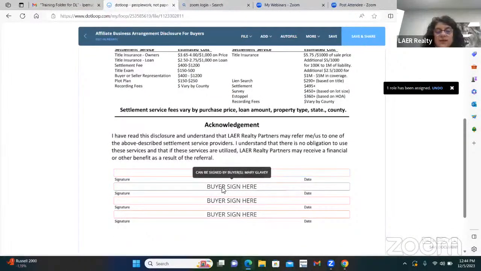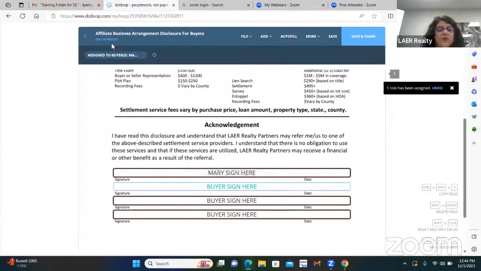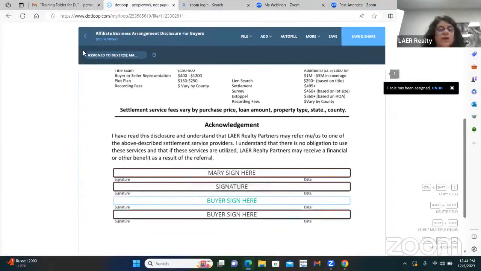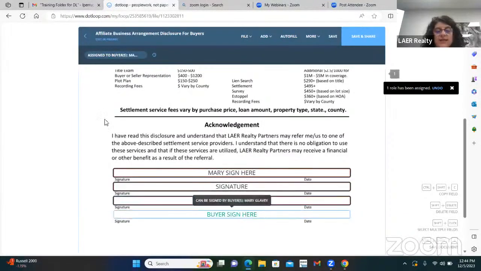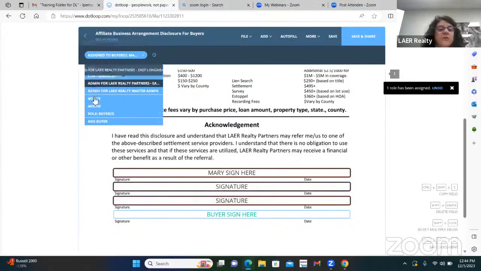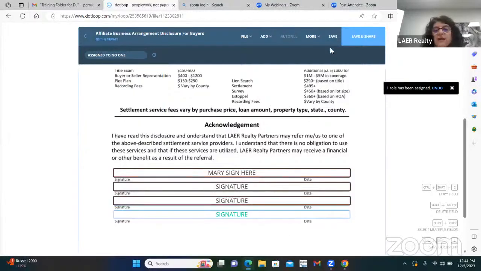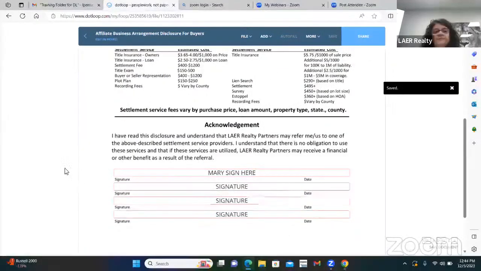You can click on all of these if you want, and you can assign all of these to no one if you like. It's just better because that way when you send the email, it's only going to have one place for your client to sign. So then we're going to save that.